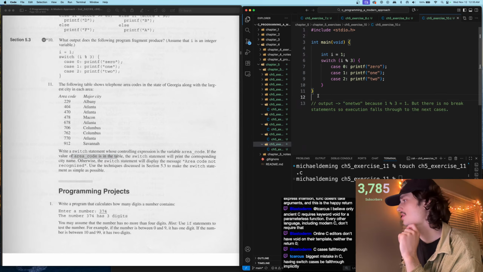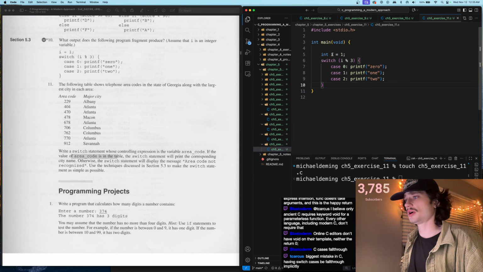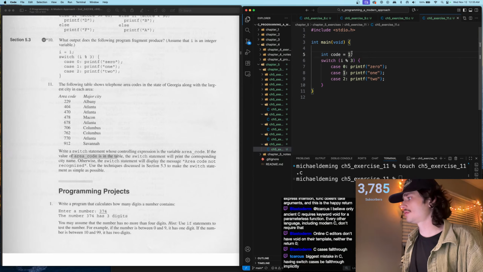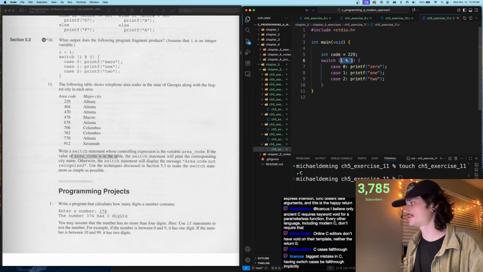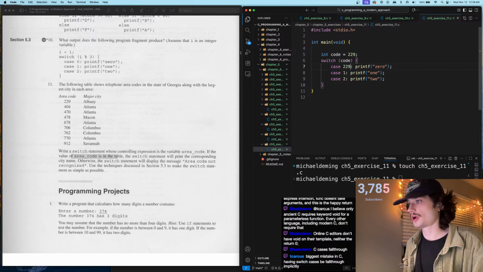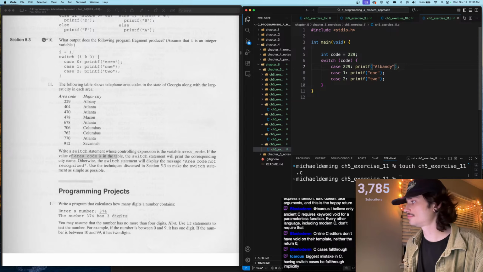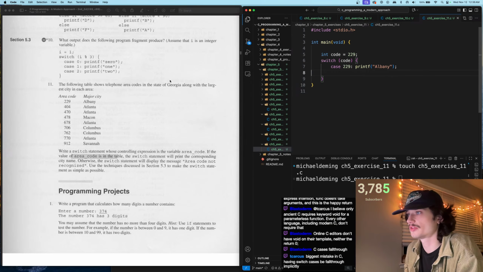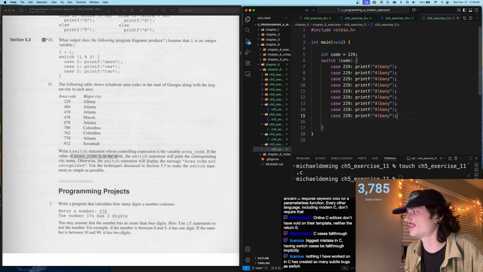Okay, this is pretty easy. Let's take this. Let's go here, print this. Let's do code. And we'll do like 229. And then we have switch for the code. Then we have case 229, which is going to be, quote, Albany. And then we'll copy these down. So we have Atlanta, Macon, Atlanta, Columbus, Atlanta, Savannah.